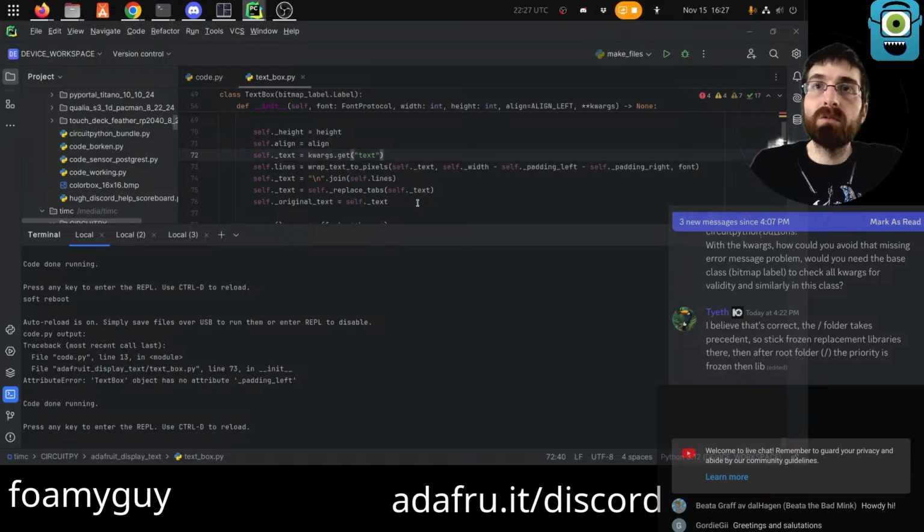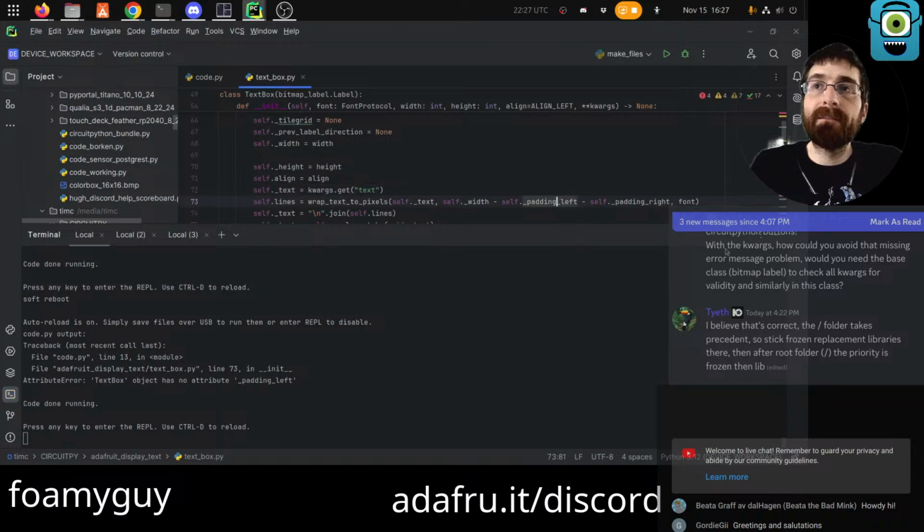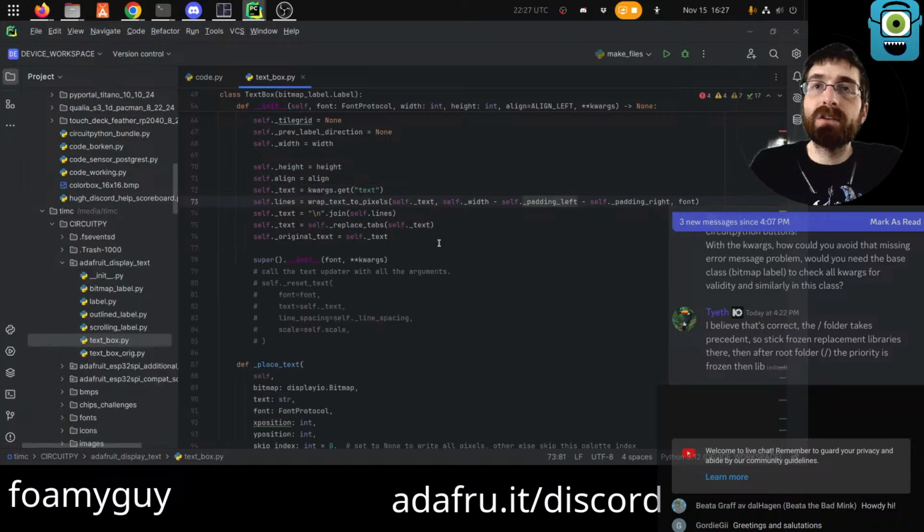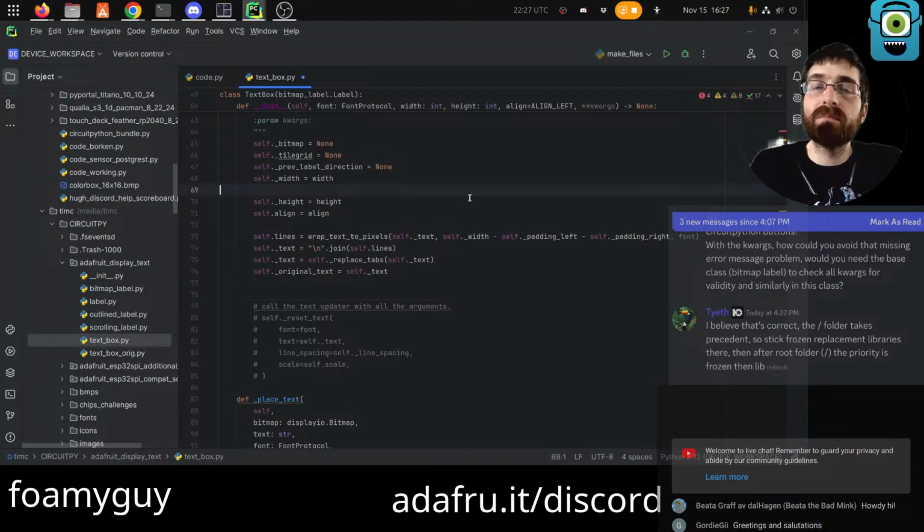We have the same problem with the paddings, which also are getting set by super. So maybe we should not try to put super after.